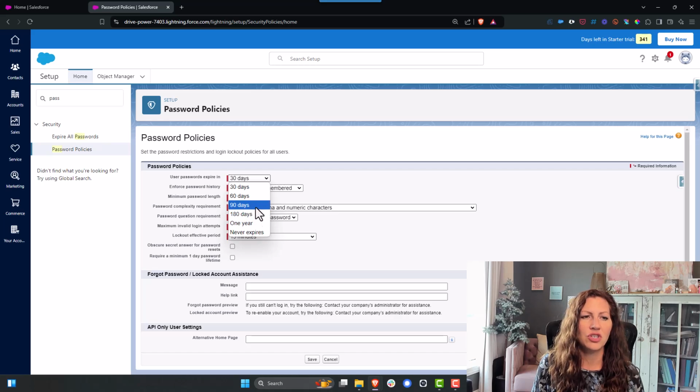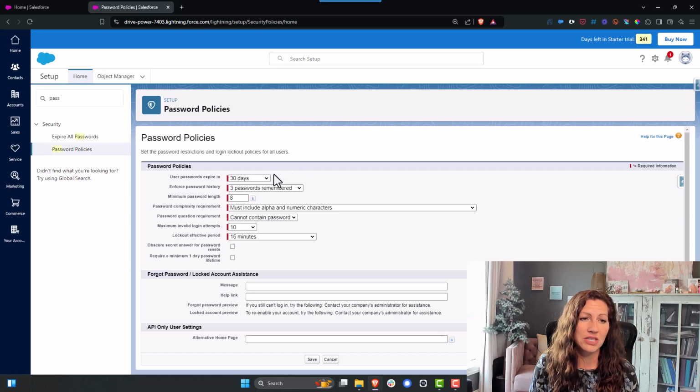How often do you want your password to expire? 30 days, I have found, is often an annoyance for especially salespeople. And typically company policies are at around 60 or 90 days. So I tend to open that up to a 60 or 90-day policy. You can change how often they can reuse an old password. The default setting here is 3. I tend to leave that for now.